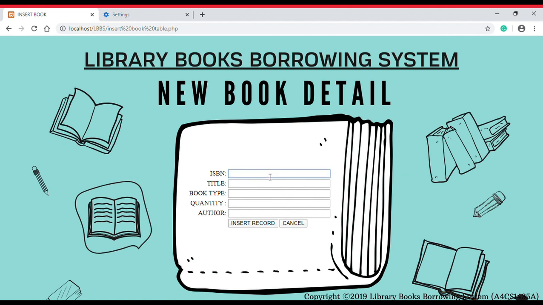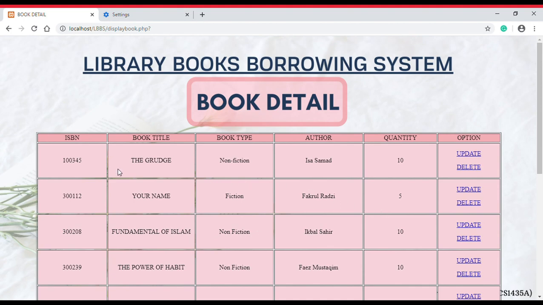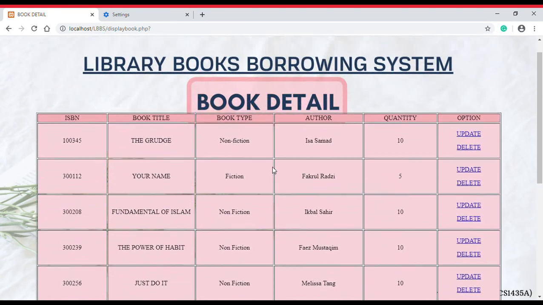Okay, let's add some book. Okay, the ISBN, title, let's see, type, non-fiction, quantity, let's put it 10, and author, and insert record. Then see the book has been updated.